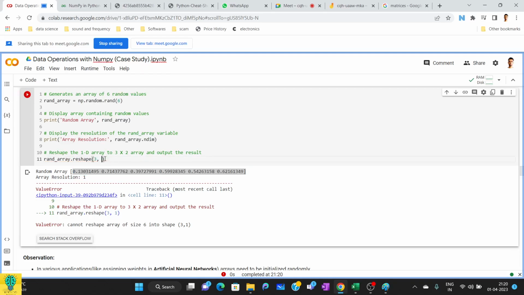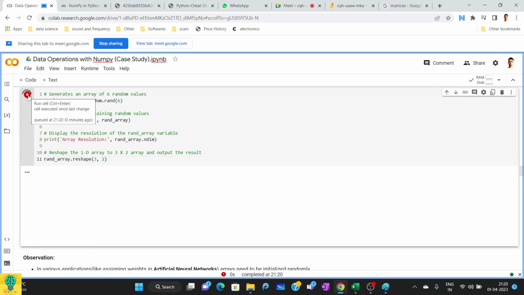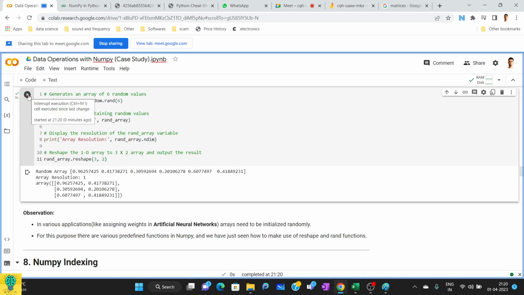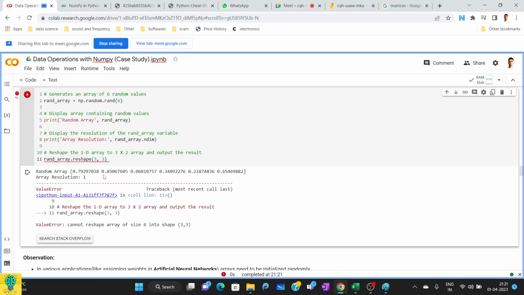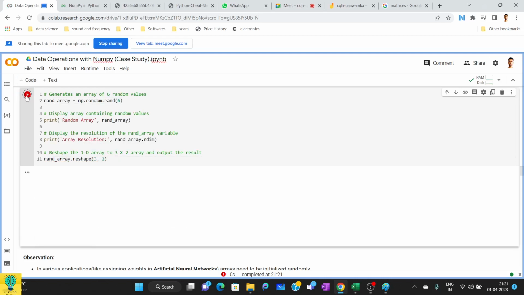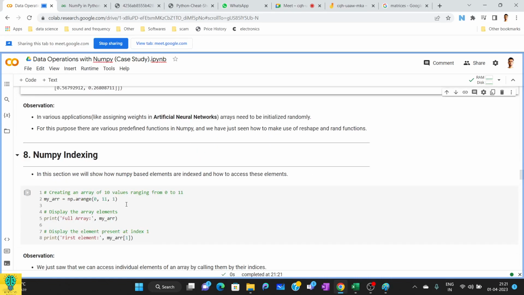So it is important to note that whenever you do reshaping, the number of elements should be taken care of. Here we have 6 elements, so it should be the same. Let me show you for a higher number, 3 by 3. If I run it, it will again throw an error, because we only have 6 elements and you have to fill 9 places, so that's not possible. You have to give the exact numbers, and it is going to fill all the places in that case.